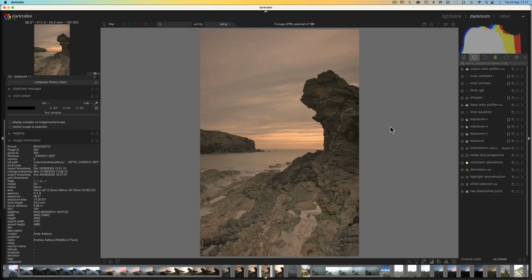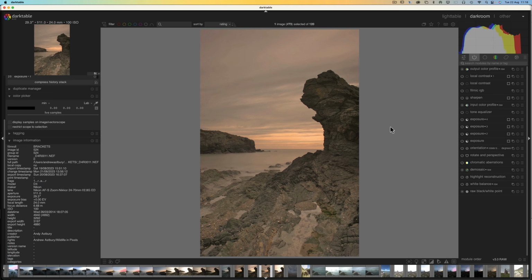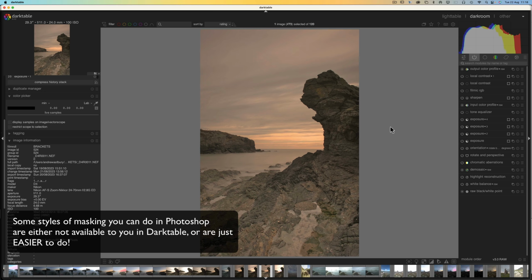Today I'm going to do a video which is going to do a lot for the people who like to use Photoshop and bring to bear on their images the masking power of Photoshop, which, even though the masking in Darktable is really good, is just not on a par with what you can do inside of Photoshop.